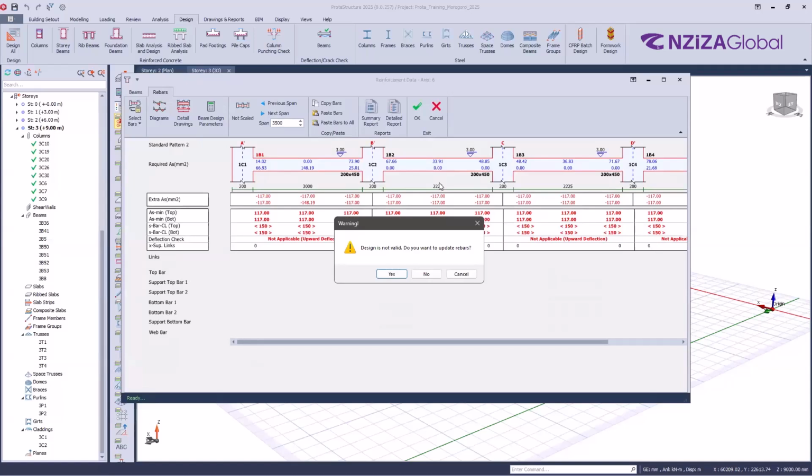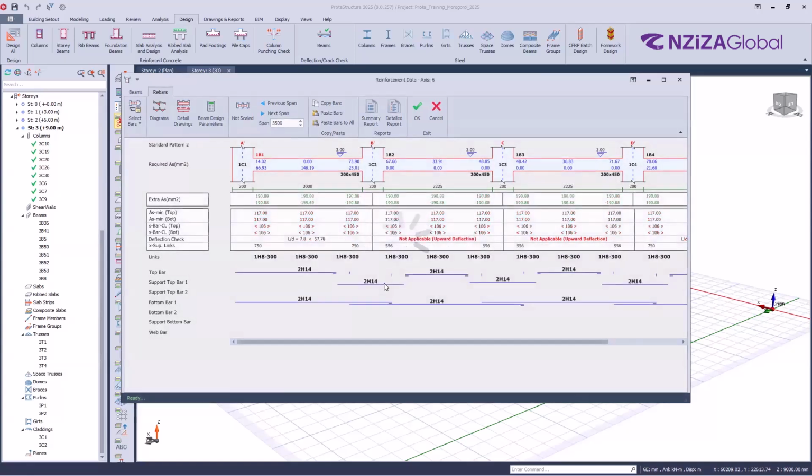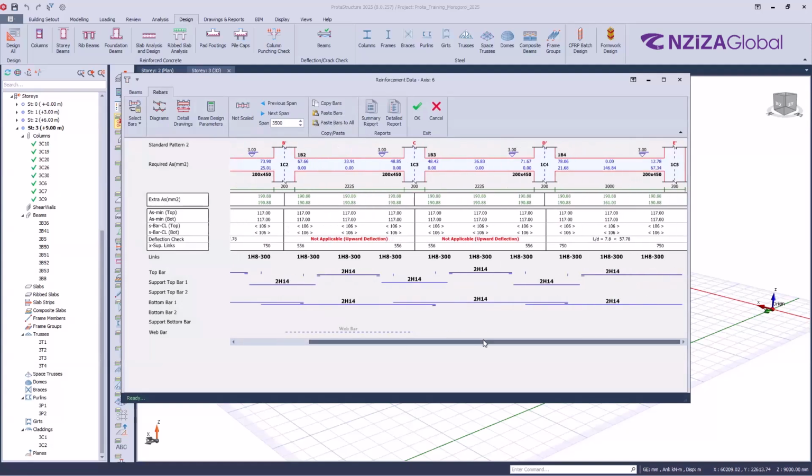If you click on yes, then the software will automatically update the rebars. If you click on no, it means you want to do it by yourself manually. Okay. So for my case, I'm accepting, click on yes. Then automatically you will see all the reinforcements have been placed according to the loading that I have on the beam.